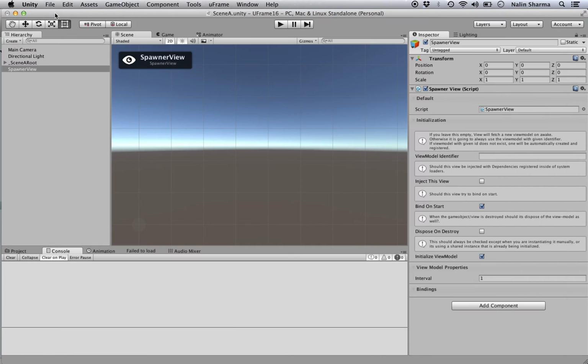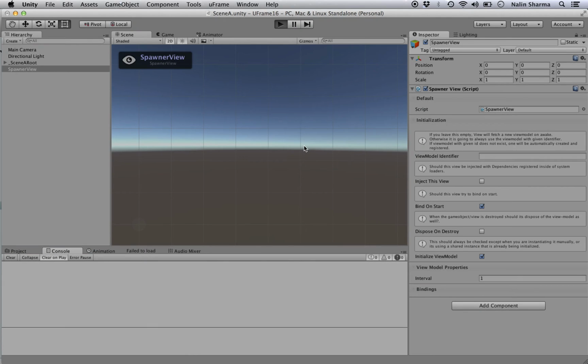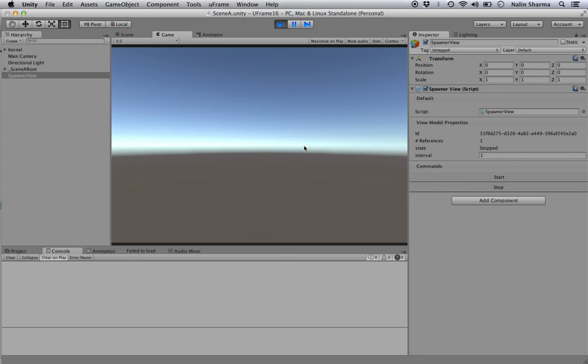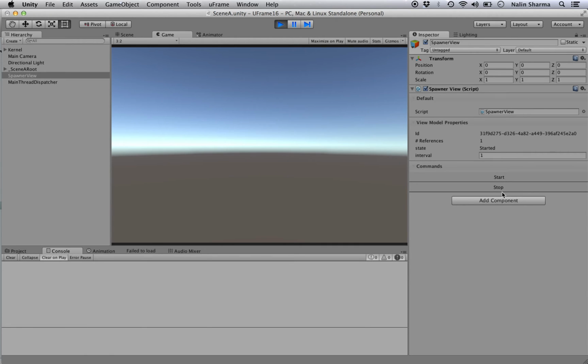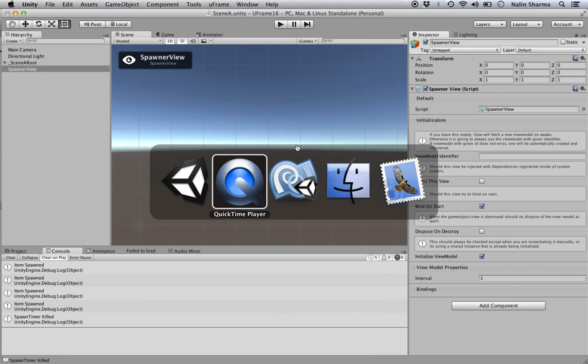So go back to here, click on that, and as you can see, the default state that was set up was stopped. So that's the spawning state over there. Click on start. You can see these items being spawned every second, as per the interval here, and then click on stop, and it says spawn timer killed, and there are no more items coming out. Let's clear that again. Start and stop.